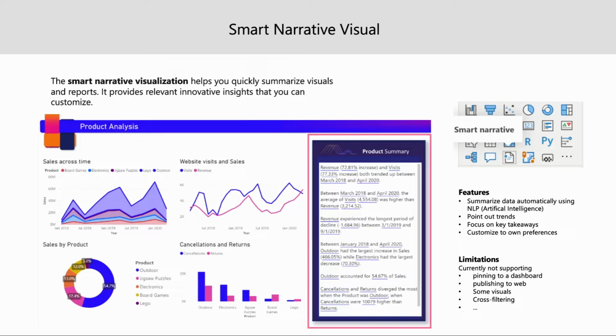There are some limitations though, so it's currently not supporting pinning to a dashboard, publishing to web. You can also already do it for some visuals for now, and there's also no option to cross-filter on this smart narrative visual.